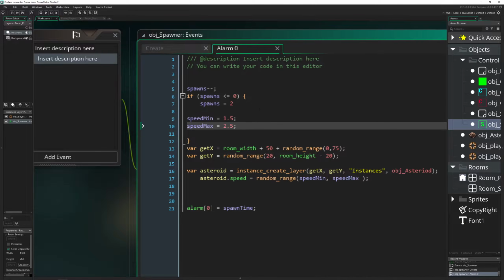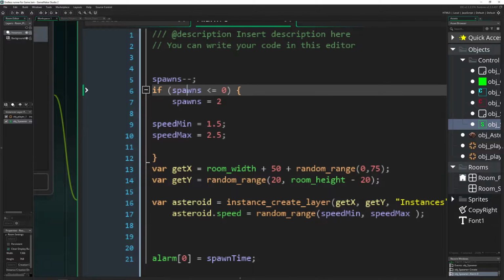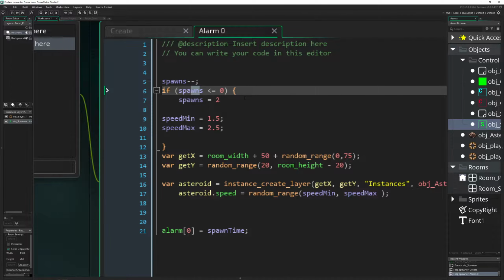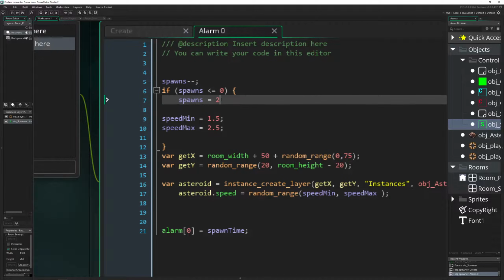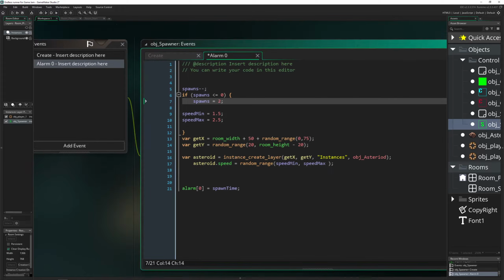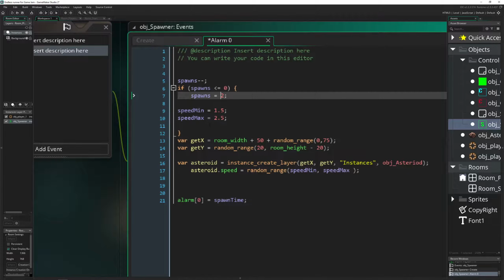First of all, we check whether we have spawned enough, and then we reset this value, and of course then it will count down again. But here I just go with 2, which is very, very low. So just keep in mind, this is just so you see very, very quickly that stuff is getting harder and harder, almost exponentially.